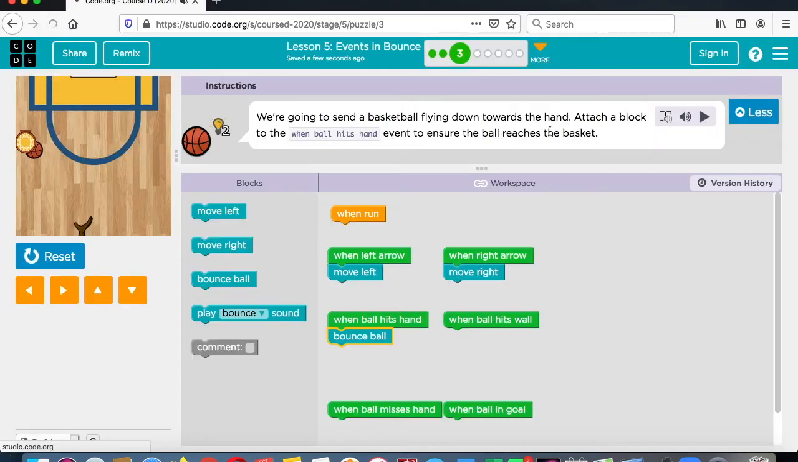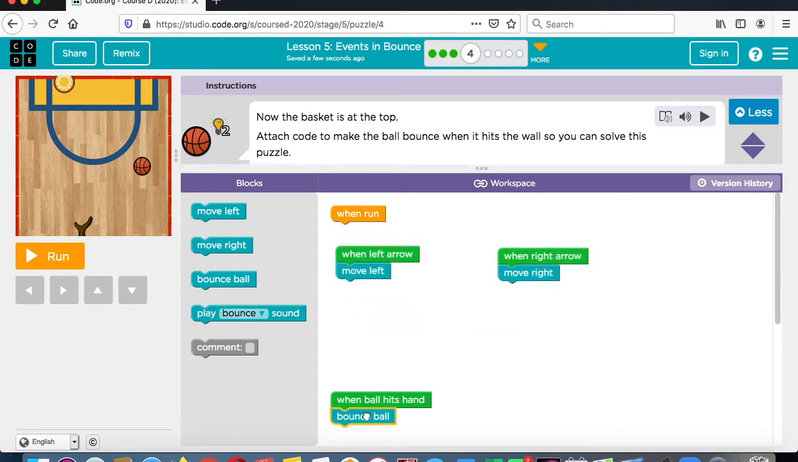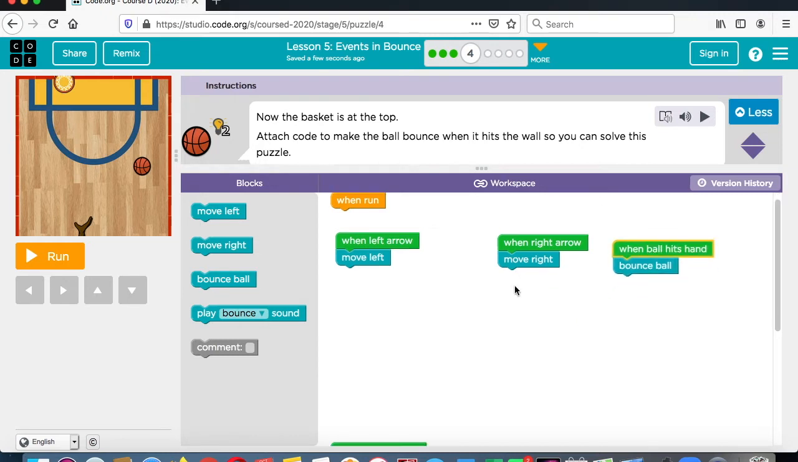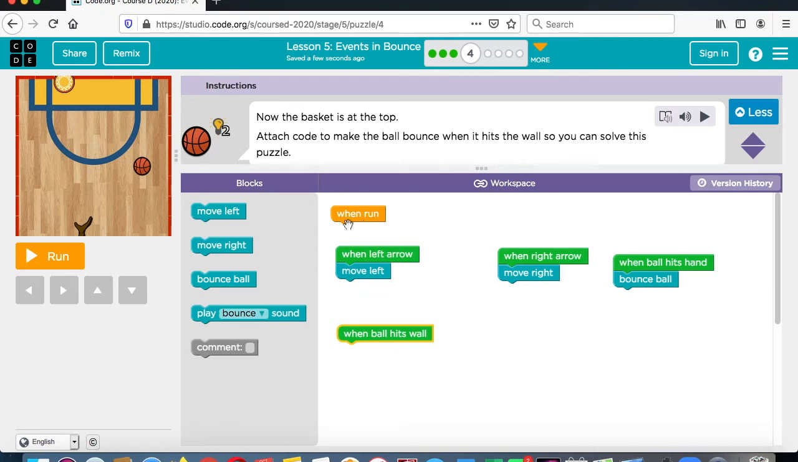Okay, let's continue. I want to do a few of these together because these can be a little tricky, okay? Let's do the next one here. So you can move these up here so that you have more space. And we have this down here as well. Now notice we don't have to connect this to when run, because when we run our program, then the event will be we click the left arrow, the right arrow, the up arrow eventually. But let's look at this. So now we have a basket over here. Attach the code to make the ball bounce when it hits the wall so you can solve this puzzle. So what do you want to happen when the ball hits the wall? We want to bounce the ball.